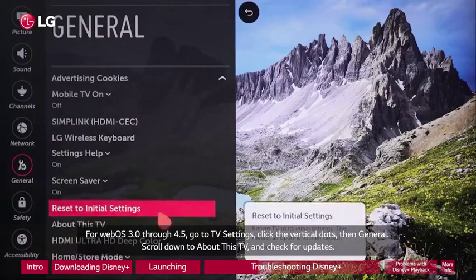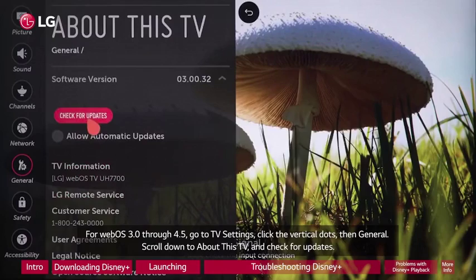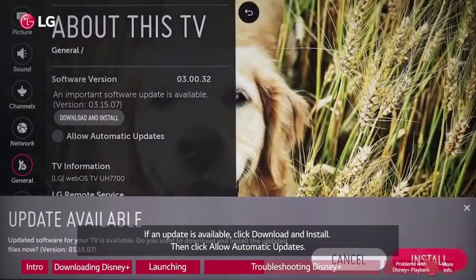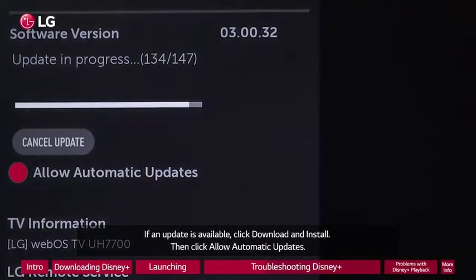Scroll down to About This TV and check for updates. If an update is available, click Download and Install. Then click Allow Automatic Updates.